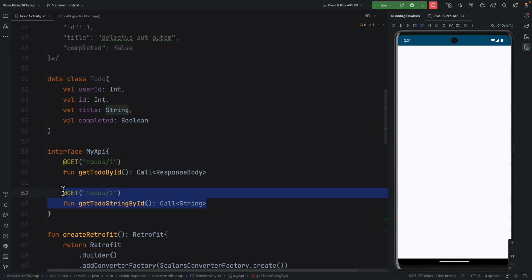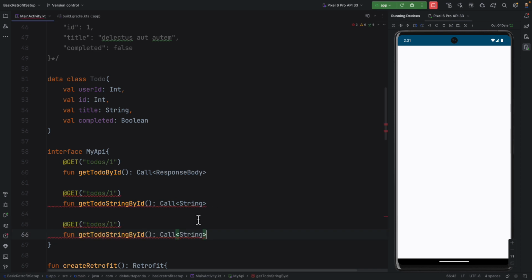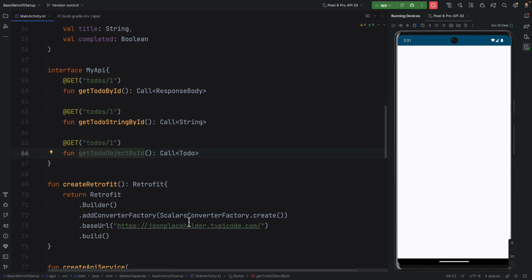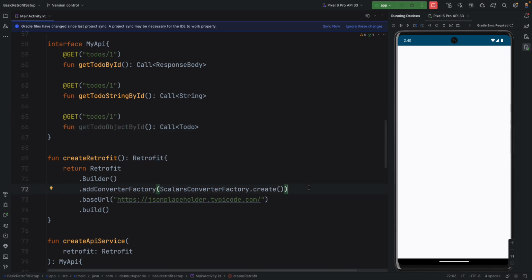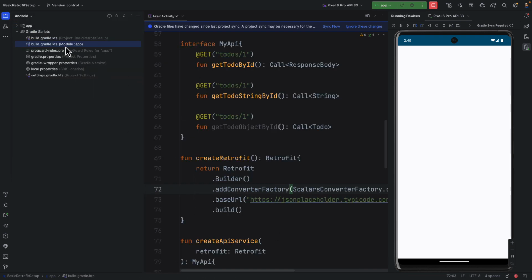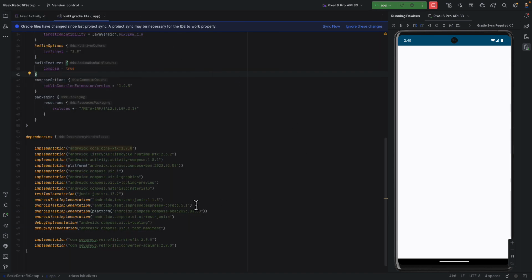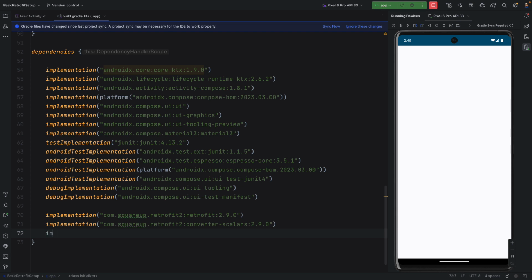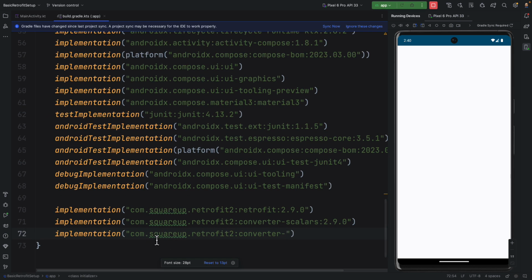Now, create another copy of this API, and here we will mention this Todo data class instead of string or response body. Now we have to add the Gson converter factory, but for that, we have to add the dependency. The dependency is com.squareup.retrofit2:converter-gson, and the latest version is 2.9.0.